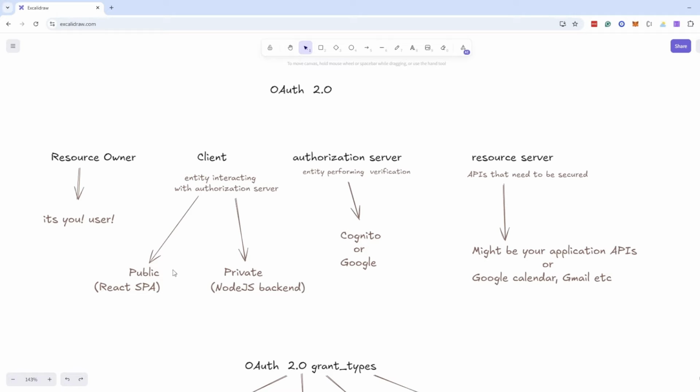And the client can be a public client or a private client, depending on from where we are interacting with the authorization server. If we are interacting using front end, it's called a public client, because it does not have a client secret, and it can be React or Angular or a plain JavaScript website. However, if we are interacting using a backend like Go or Node.js, then we have a client secret also, and that's why we call it a private client.